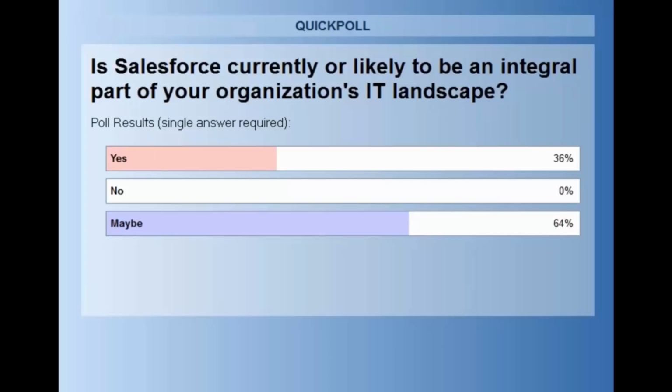Okay, good. So looks like a lot of people either already have SalesForce or at least are considering it. So hopefully for all of you who have joined us, this would give you an introduction to what you're getting into and what is possible with this platform.